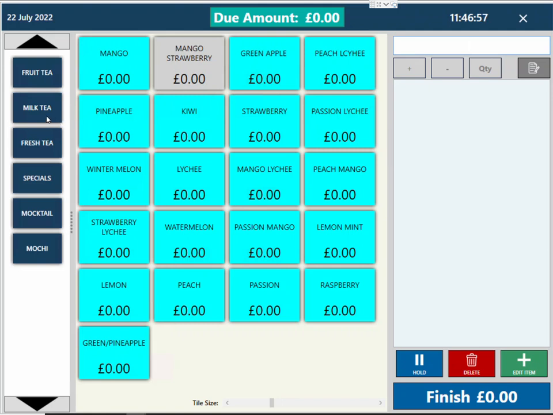On the order taking page, on the left hand side, you can make all your categories. If you want, you can move these categories to the top as well, so the layout can be changed slightly. It's got all the bubble tea features.